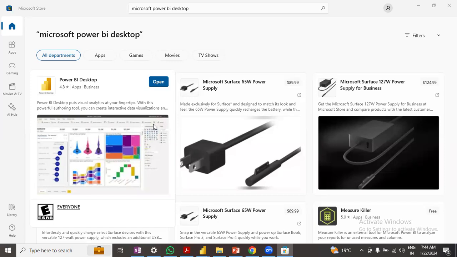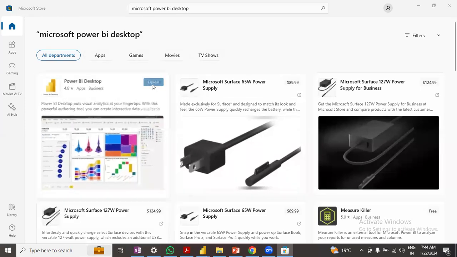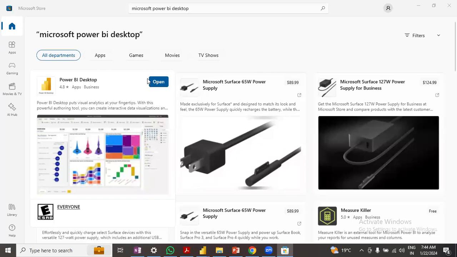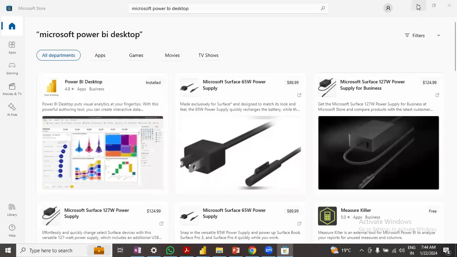I mean, the first link itself will take you to the Microsoft website wherein you can download and install Power BI desktop by yourself manually. But as far as I think, this is a much simpler way to do the same. So this is how you download and install Power BI desktop, people.